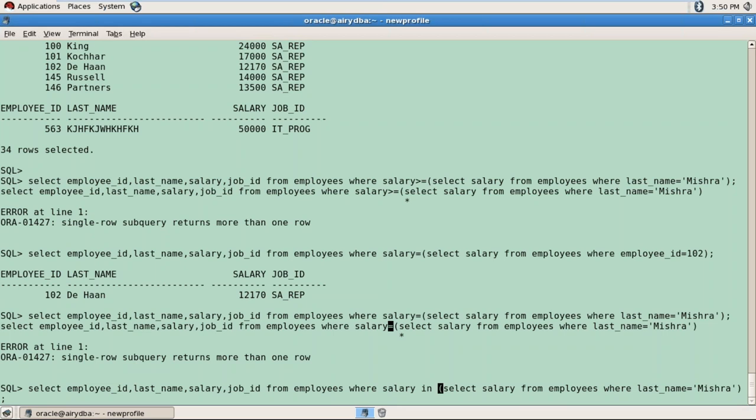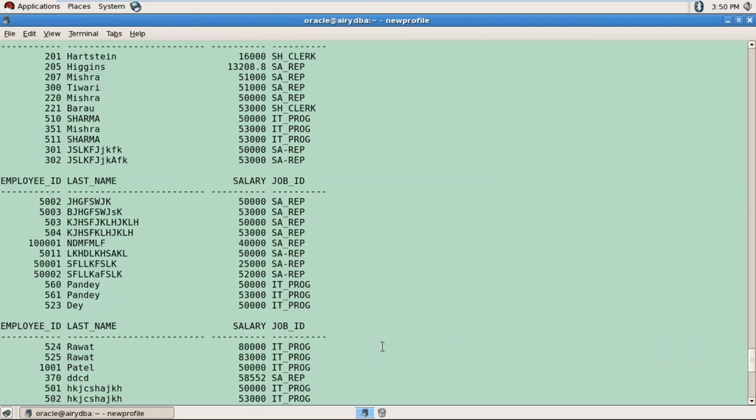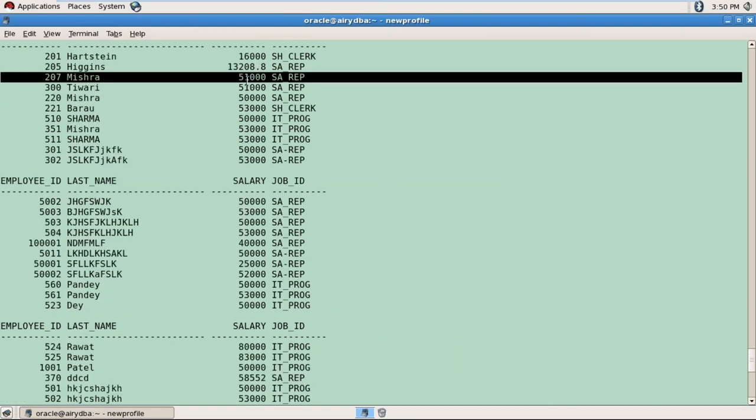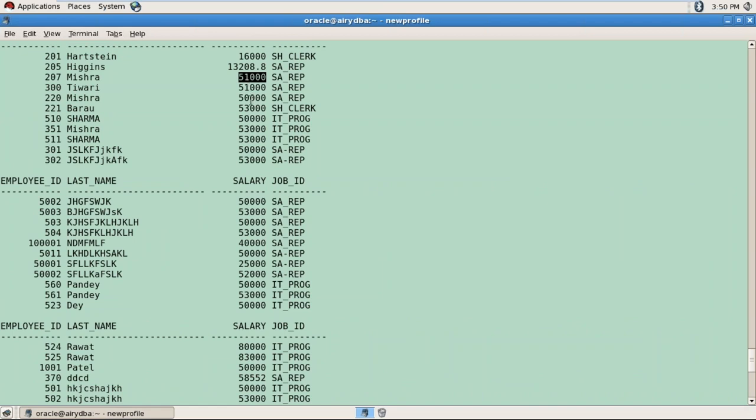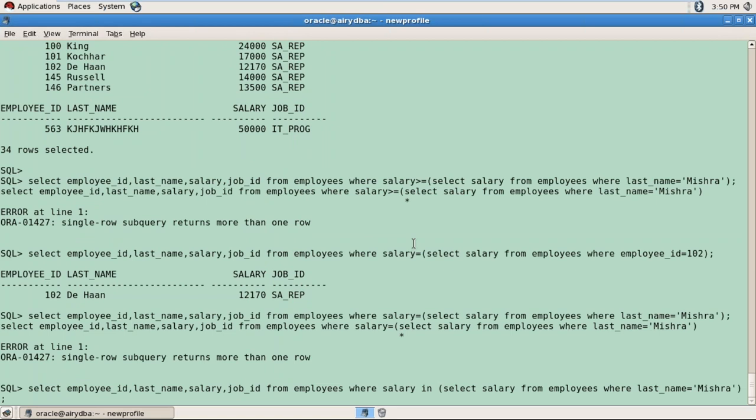So in this case, I have replaced the equals to single value comparison operator with the multi-value in operator. The replacement of equals to is in. Suppose multiple values are coming from this. Suppose one Mishra has 51,000, another Mishra has 50,000. You can even write a group function here as well.